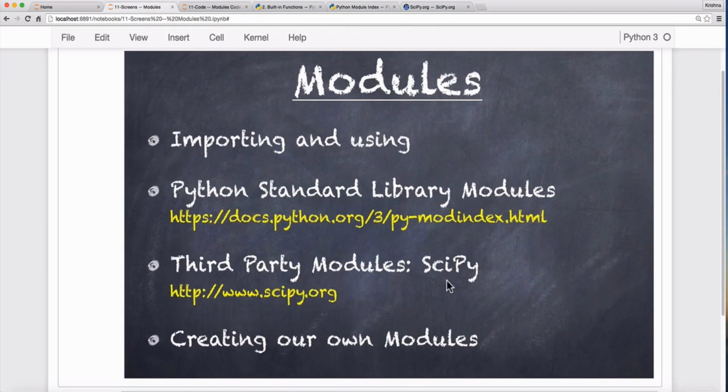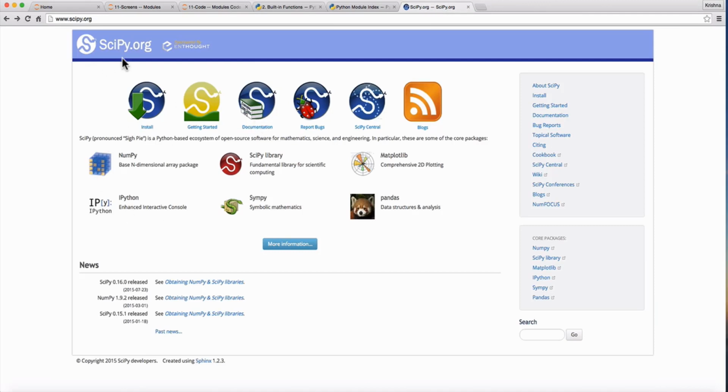Next, let us see a third-party module. One popular module is SciPy. Let us go to that site. This is the one, it is at scipy.org. And it comes with wonderful modules. NumPy: if you want to work with multi-dimensional arrays, this is the one; NumPy we have to use. And also for data structures, the pandas. Pandas is very popular. It provides very popular data structures like series and data frames.